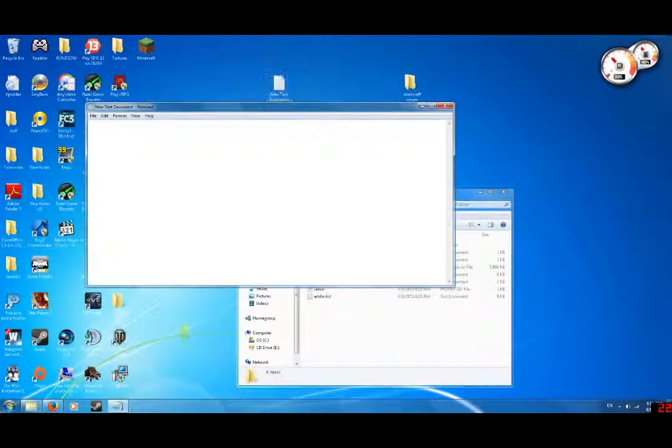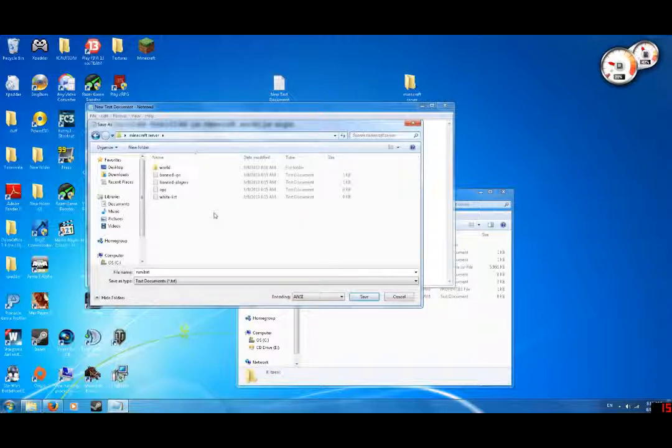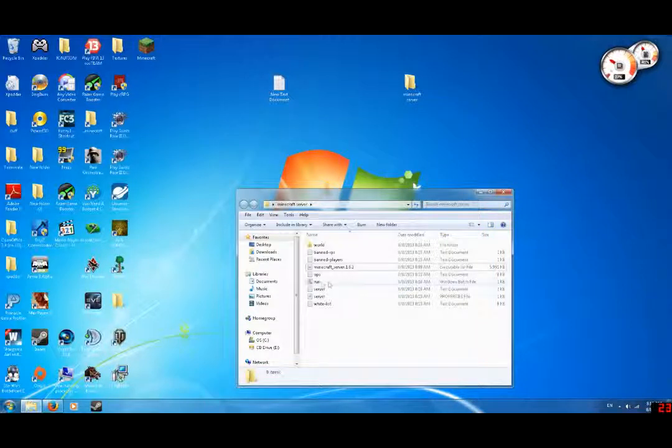Alright, now open your new text document and paste what you just copied from the download page. And you're going to save as a run.bat file. And you're going to find your Minecraft server, and then save it there. Exit out of here, and it should show up right here.